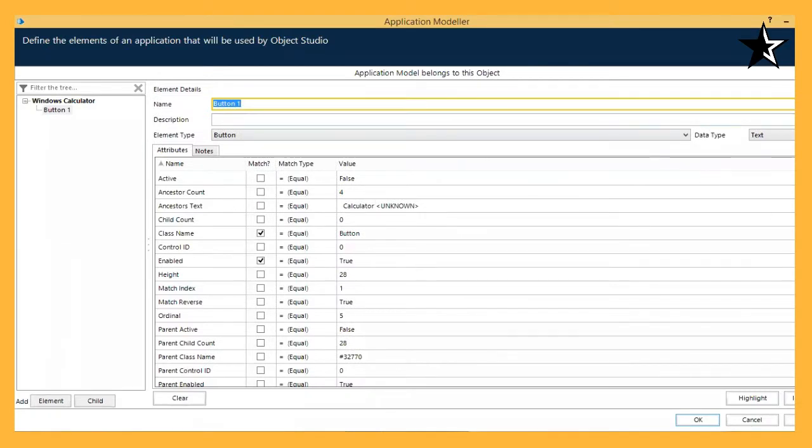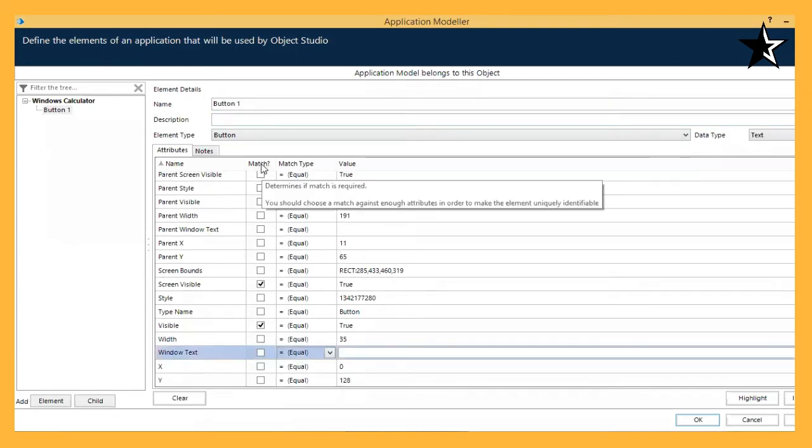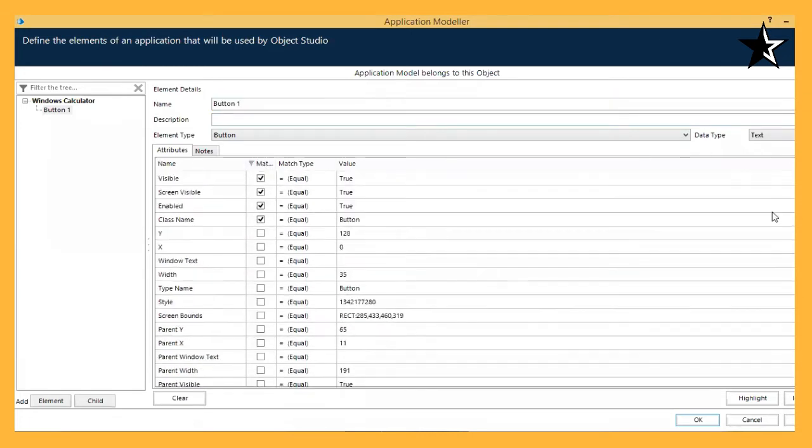There are various attributes, and we need not select all the attributes. Rather, when some of the attributes entry is not there, we need to uncheck it, and then we need to press the match button. So whenever we press the match button, only these 4 attributes will be screened by Blue Prism to open the button 1 or to press the button 1.